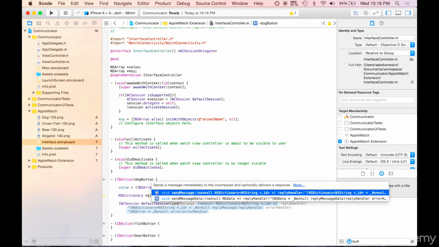to the iPhone app. You will notice that there are two methods over here which look similar, sendMessage and sendMessageData. Both these methods are used to send data across the iPhone and the Apple Watch, but they only differ in the type of data they send. The sendMessage method sends over an NSDictionary, while the sendMessageData method sends over NSData. So we will use the sendMessage method for this project.